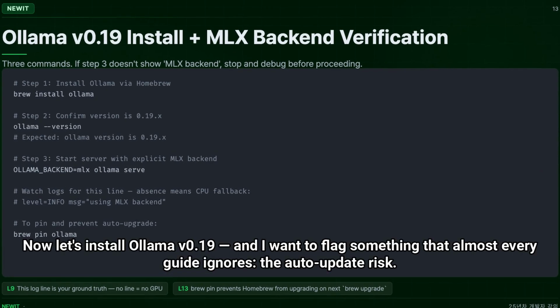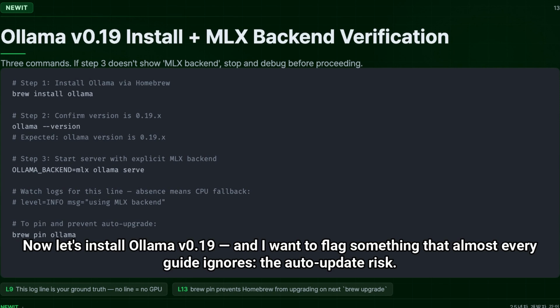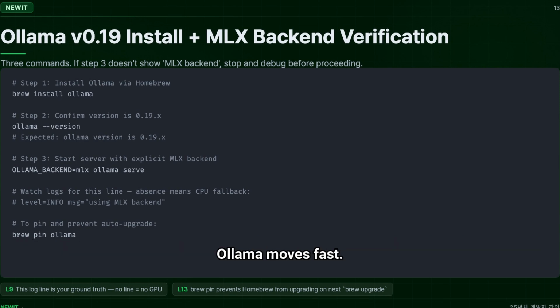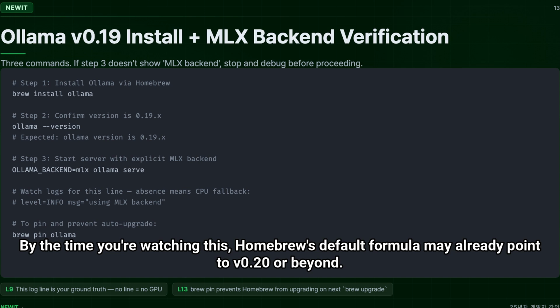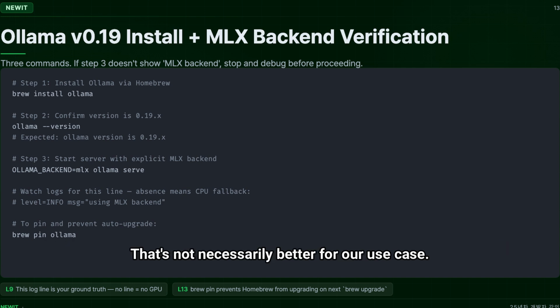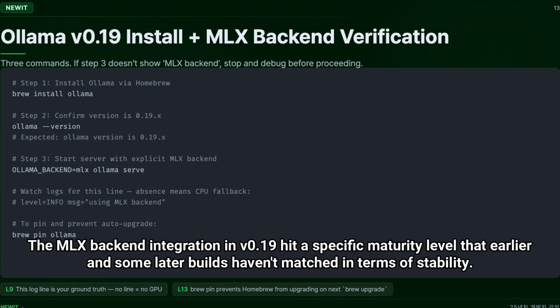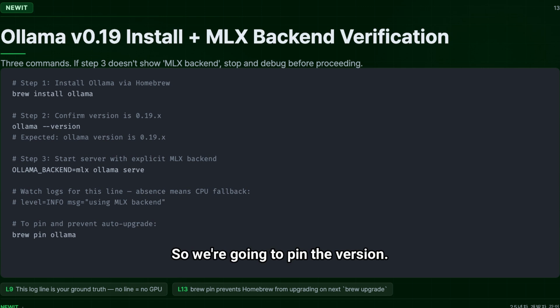And I want to flag something that almost every guide ignores, the auto-update risk. Ollama moves fast. By the time you're watching this, Homebrew's default formula may already point to v0.20 or beyond. That's not necessarily better for our use case. The MLX backend integration in v0.19 hit a specific maturity level that earlier and some later builds haven't matched in terms of stability. So we're going to pin the version.